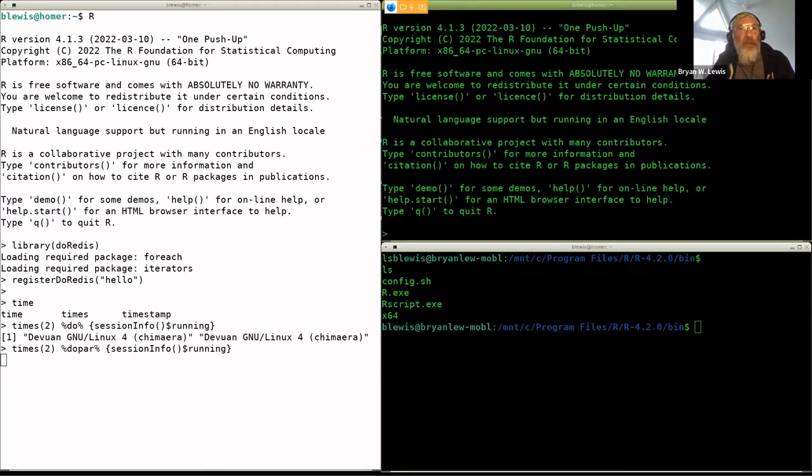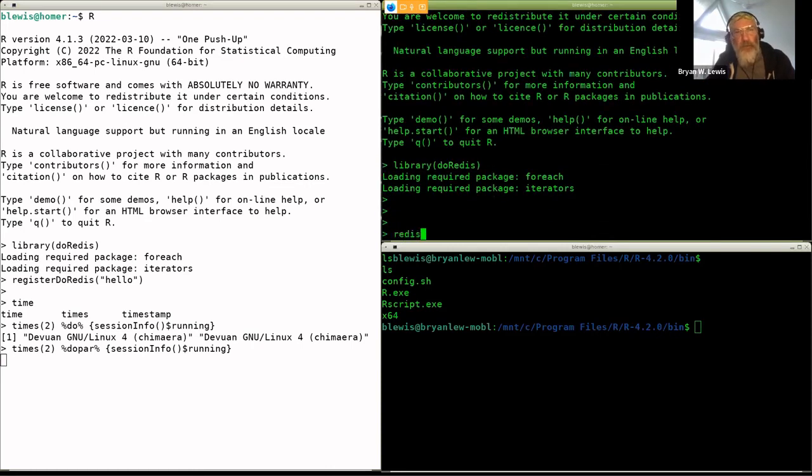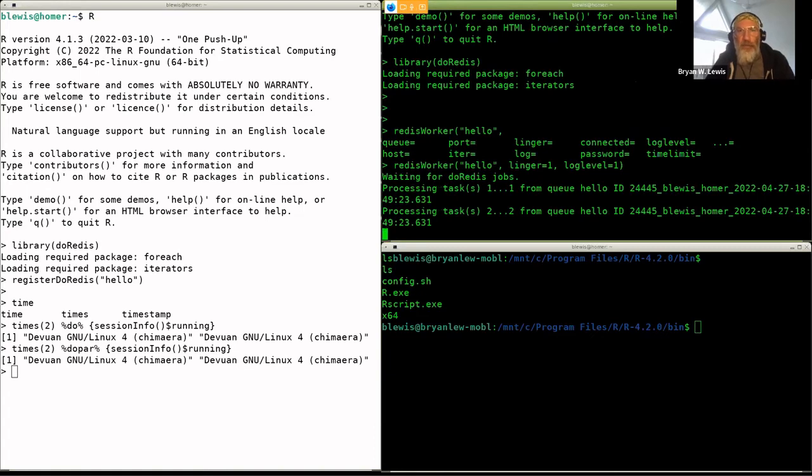So I'm going to manually start up another R process on this local system. I'll call the redisWorker with the queue name. Where did I call it? Hello. I'm just setting a few manual things here so that we see what's going to be happening. I'm turning some logging on. And you can see some messages came out. It took these two jobs and it returned its result.